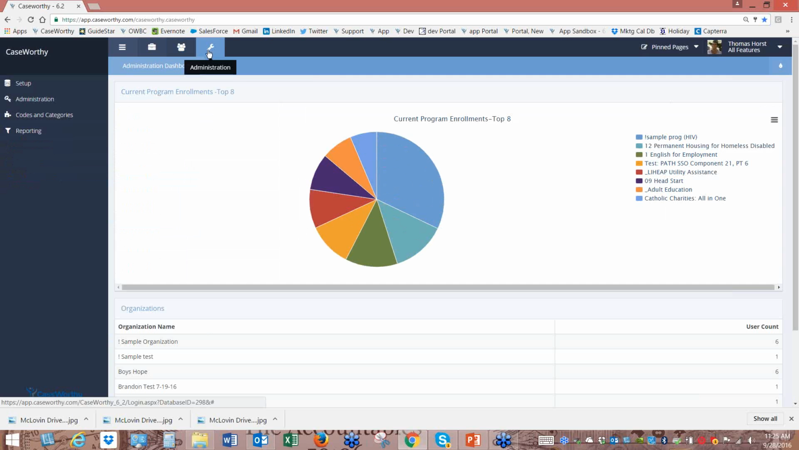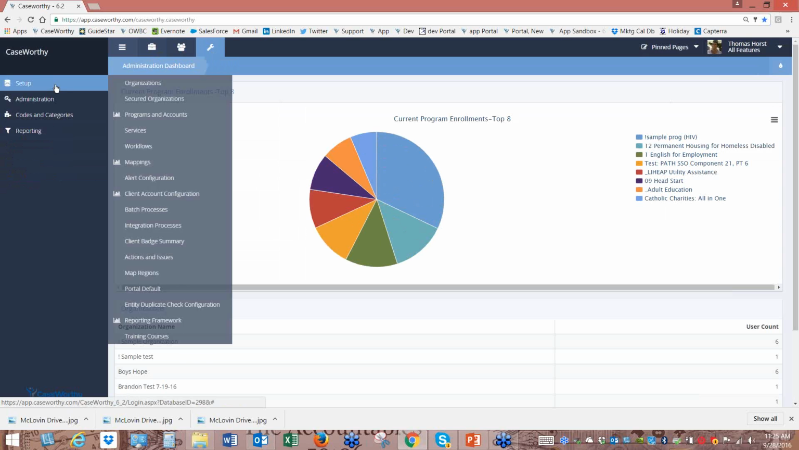The last thing I want to show you on the three tabs, case management, organization, and administration, is how all these things came to be. And that's here under the administration tab, under the setup. I won't have time to go into everything here, but one of the things I do want to highlight is here's where you manage your programs and your accounts and workflows. Those are the two things that I'm going to show you today.